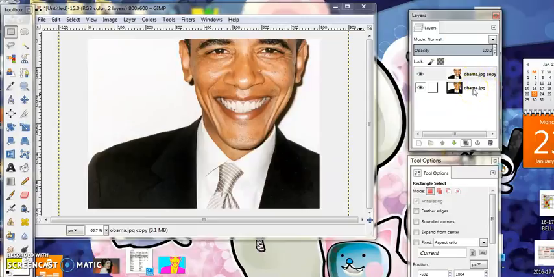So that I don't get confused, even though this is copy, I am going to double click on this and rename it original. And then double click on this. And we're actually going to title this black and white, because we are going to change this entire layer into a black and white version of Obama. Now make sure that this layer is selected.